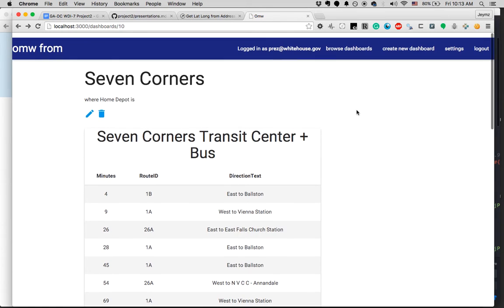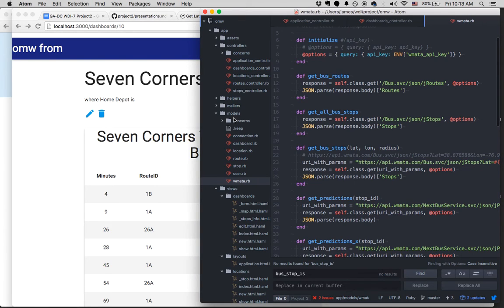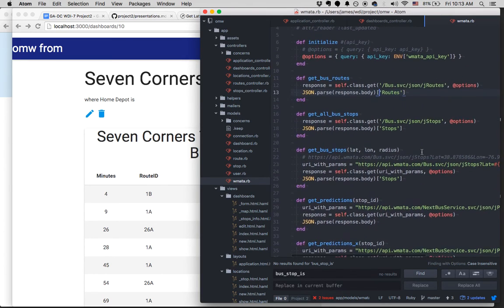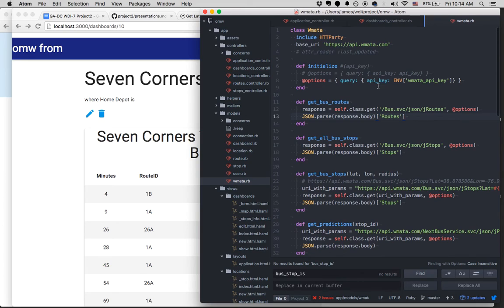As far as one thing that I'm proud of, I'm not really proud of the design, not proud of the controllers or anything, but I had fun making this one model, which was the one to hook into the WMATA API. Basically, I used HTTParty. I pretty much went along with Andy's tutorial, but I made a few changes. I'm using Figaro to hide my API key.